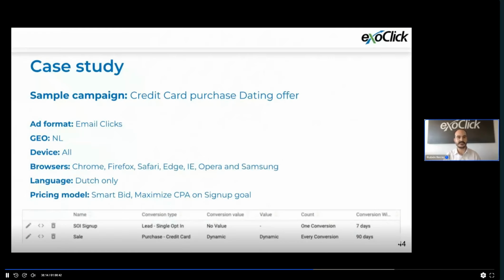What are we going to discuss here? We're going to discuss a campaign that is promoting a credit card purchase dating offer. This campaign is using the email ClickSat format, is targeting the Netherlands, targeting all devices, but only specific browsers, and targeting only Dutch language. It is important to notice that this user is already using SmartBid, so it has some knowledge of how to use conversion tracking.